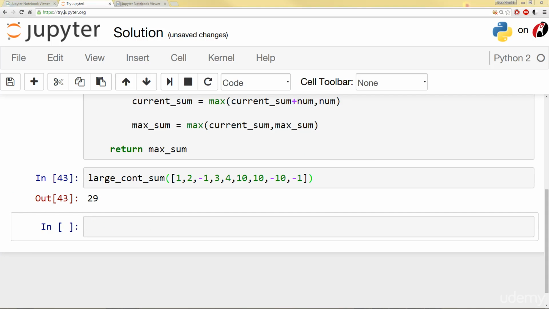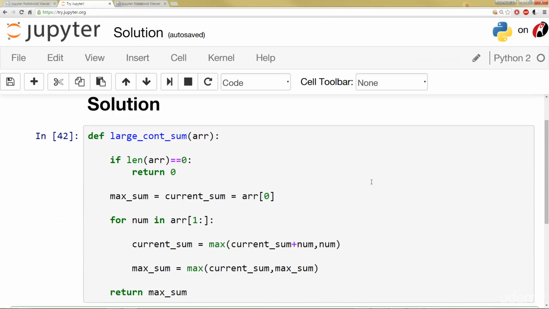Great. So many times in an interview setting, this question also requires you to report back the start and the end points of that sum. Keep this in mind and see if you can solve that problem. We'll actually see that statement of the problem, returning back the start and end points, later on in the mock interview section of this course. So let's go ahead and walk through the solution one more time.